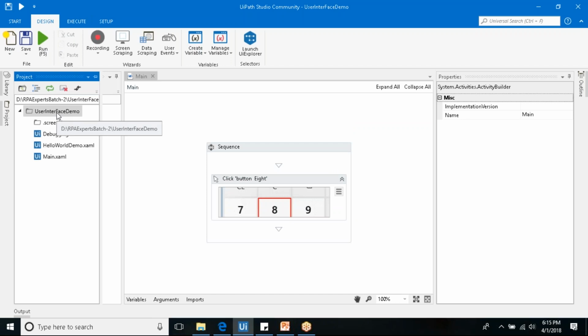So what is a project folder? A project folder is nothing but, when you create any project, it comes up with a main.xaml. By default, it comes up with only main.xaml. It will not come up with anything like this. It will come with only one XAML. So what is the full form of XAML? Extendable Application Markup Language.